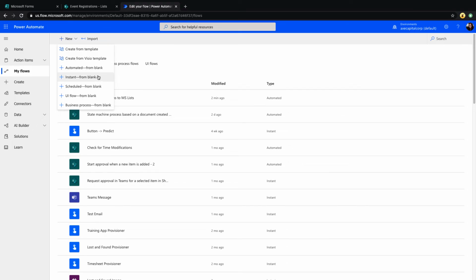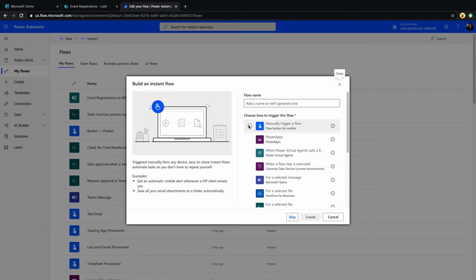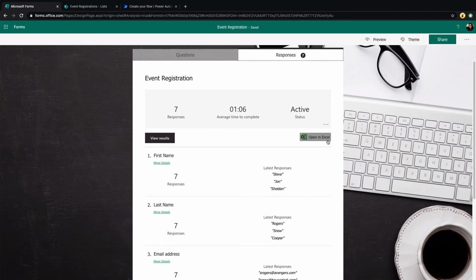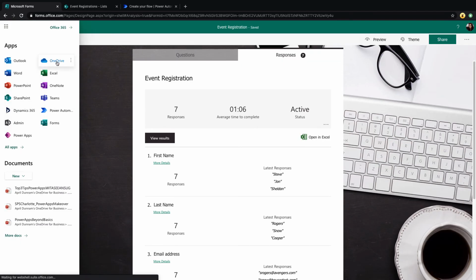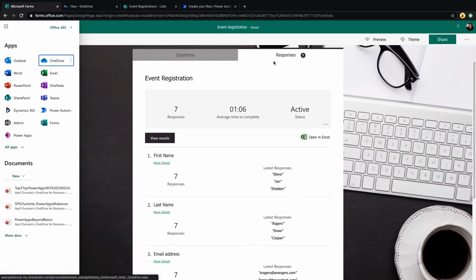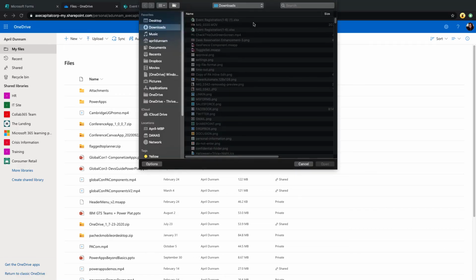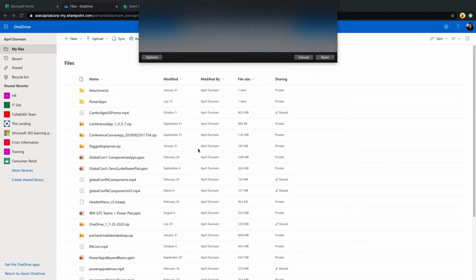So if we select the instant option from the new dropdown, we'll see an option for manually trigger a flow. So we want to select that and click create. And now what we're going to do is leverage the fact that Forms allows us to export these results in Excel. So earlier we already downloaded that Excel file that has the results. Now the only other thing I'm going to do is go into my OneDrive and upload that Excel file that we just downloaded of our responses into my personal OneDrive temporarily. So I'm going to select upload, point to the event registration.